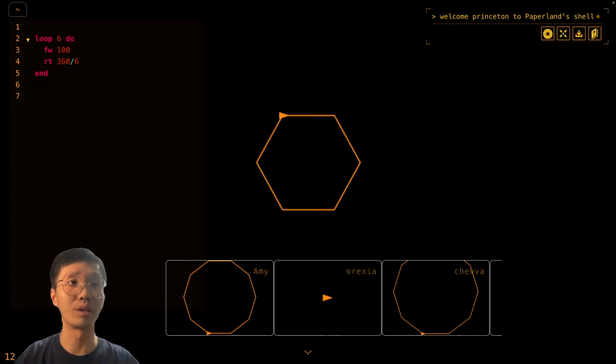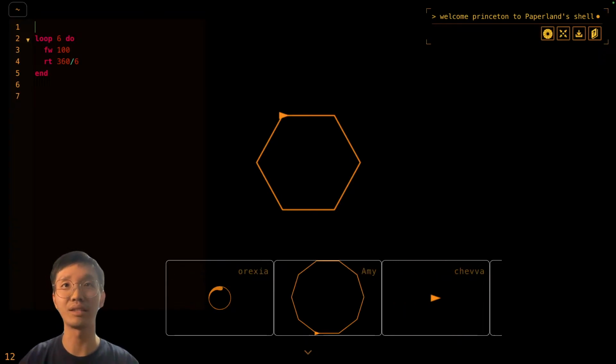And the next activity, we're going to make a beehive. So we're going to make multiple hexagons. So try to make a beehive. You guys know what a beehive looks like, right? It's made up of a few different hexagons. So try to make a beehive.